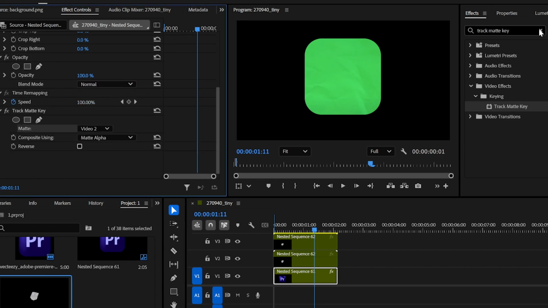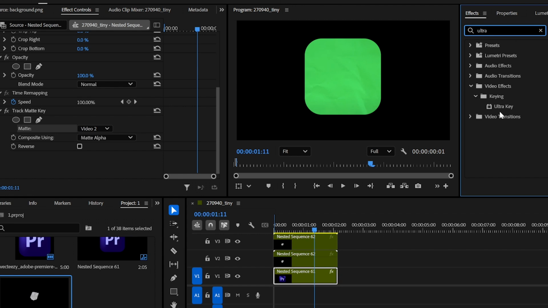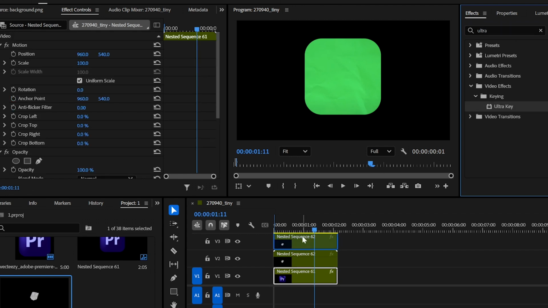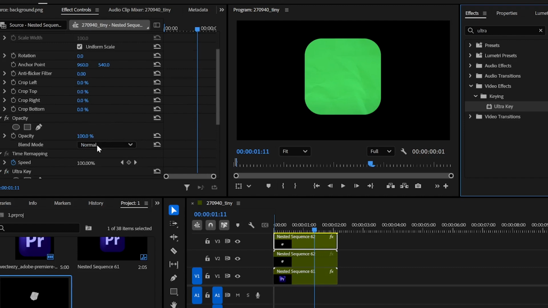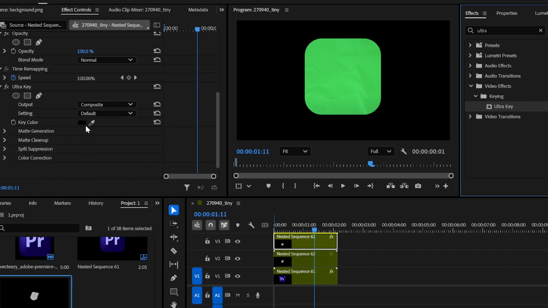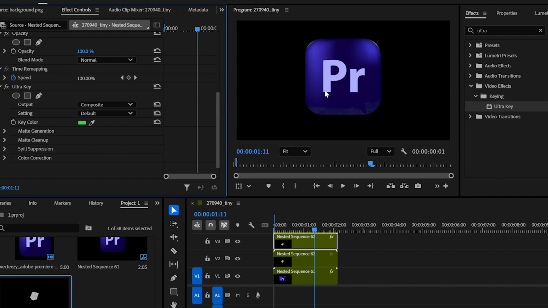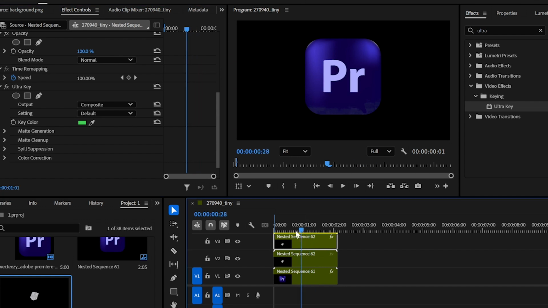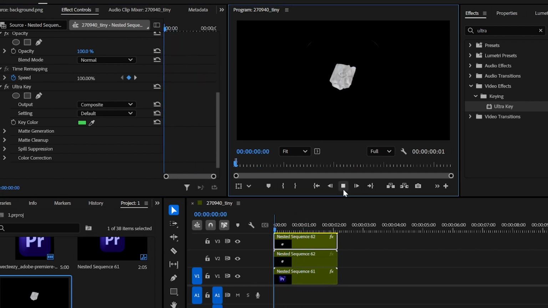Then go to Effects and search for Ultra Key. Add the Ultra Key effect to Video Layer 3. Now go to Effect Controls and click the little dropper icon beside Key Color. Finally, simply click on the green area of your green screen layer to remove the background and complete the paper fold effect.